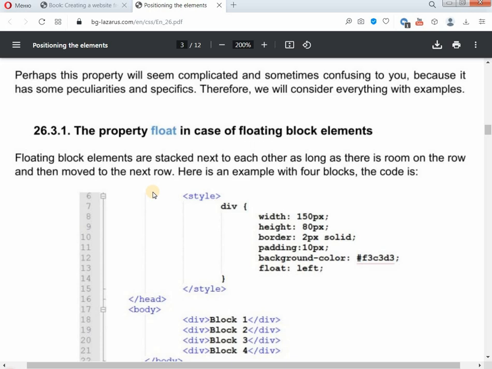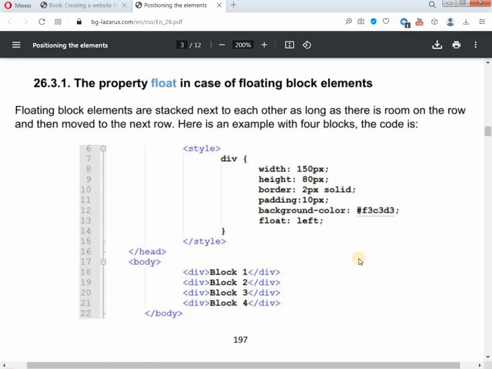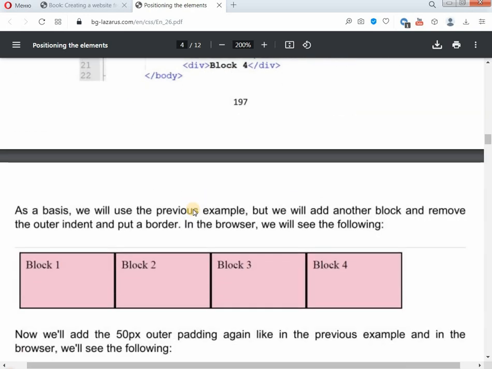The float property for floating block elements. Floating block elements are arranged side by side until there is room on the row, then they move to the next row. Here's an example with 4 blocks. This is the code. And here's what we're going to see.